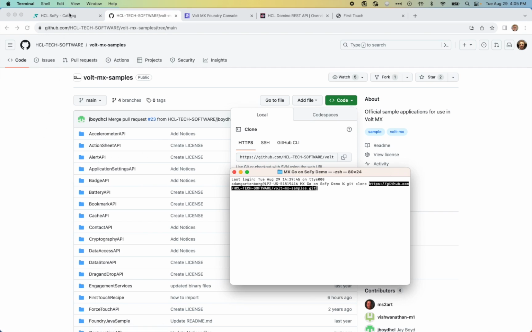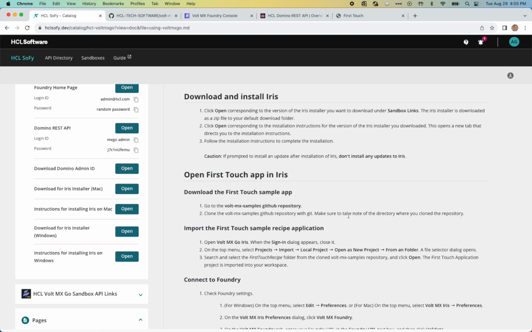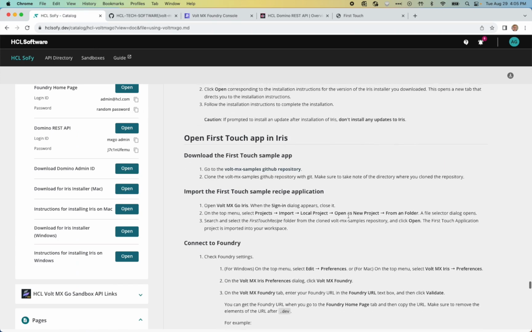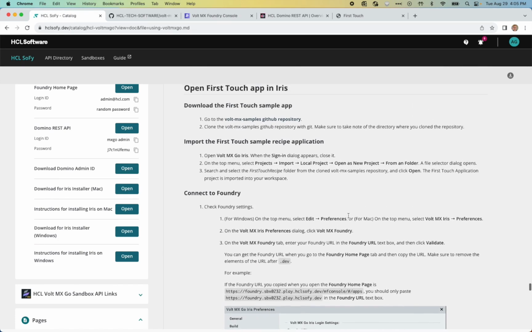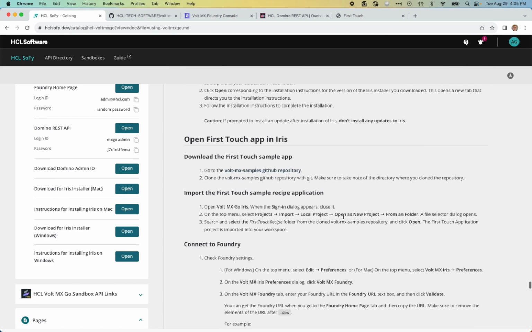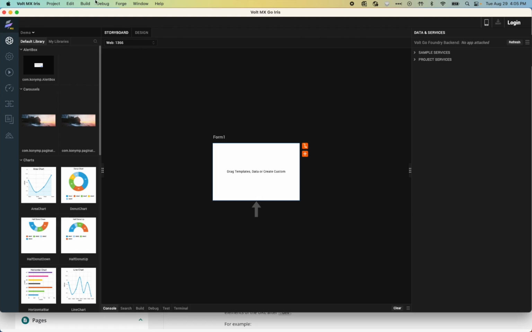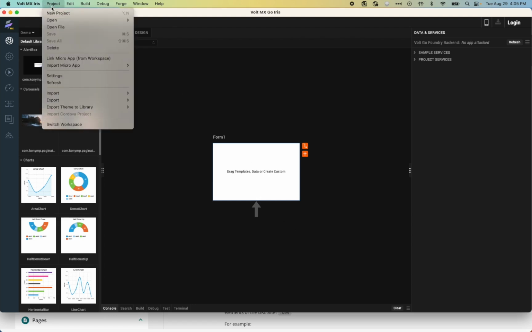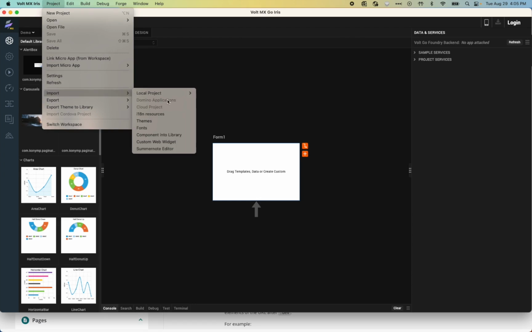And once that is done, and now that I've got Iris installed, I can go ahead and open it up. So we're going to open Iris. We're going to close the sign-in dialog when it appears. And then we're going to import the project. So I've already got Iris running. Let's flip over to that.